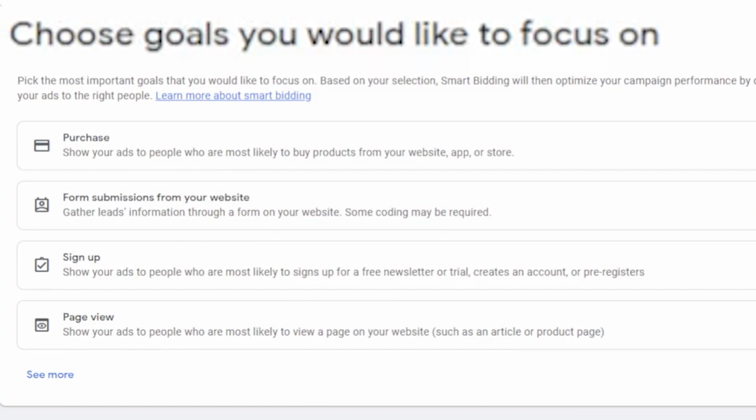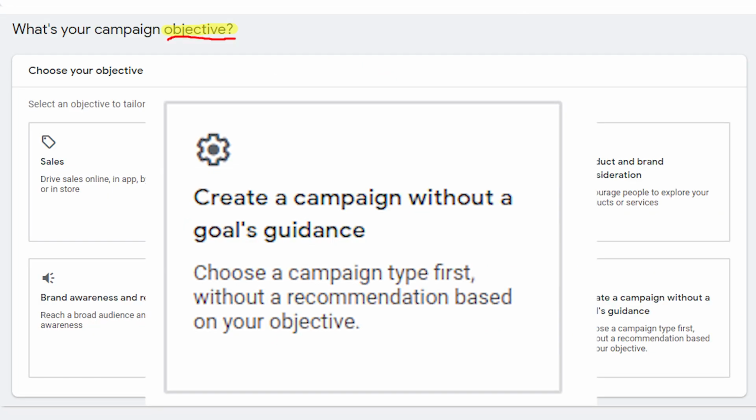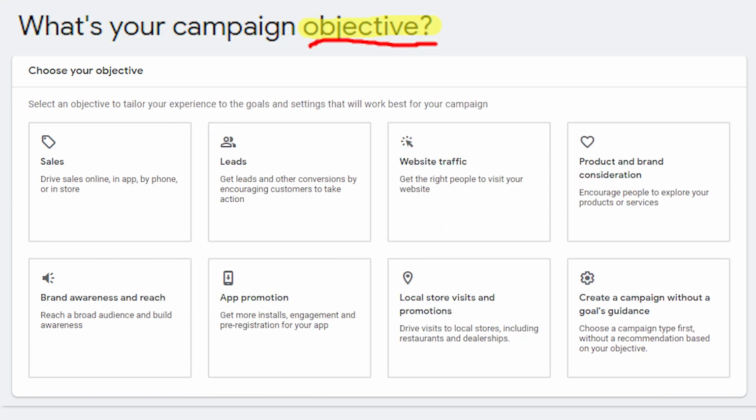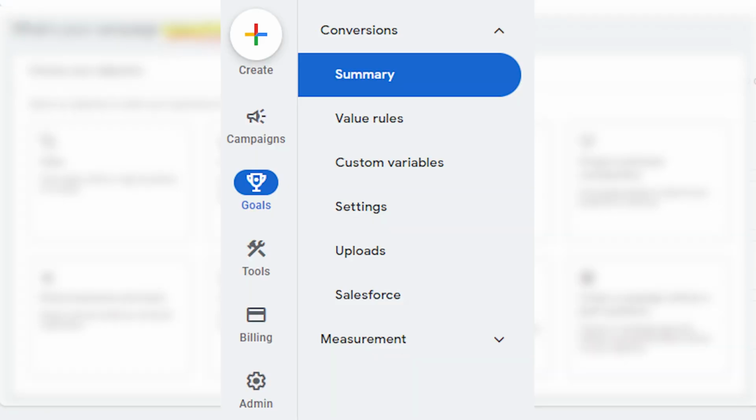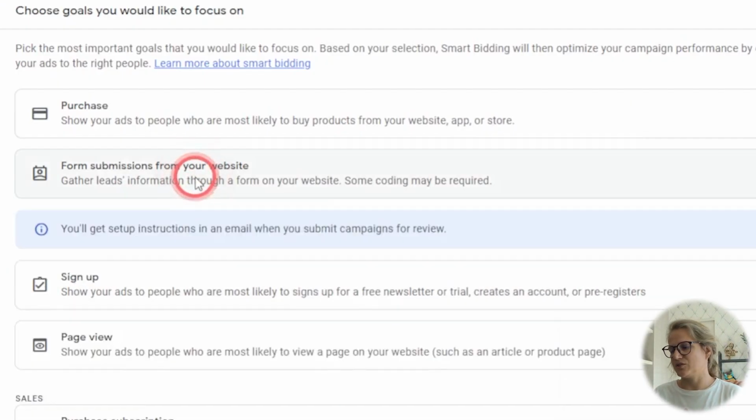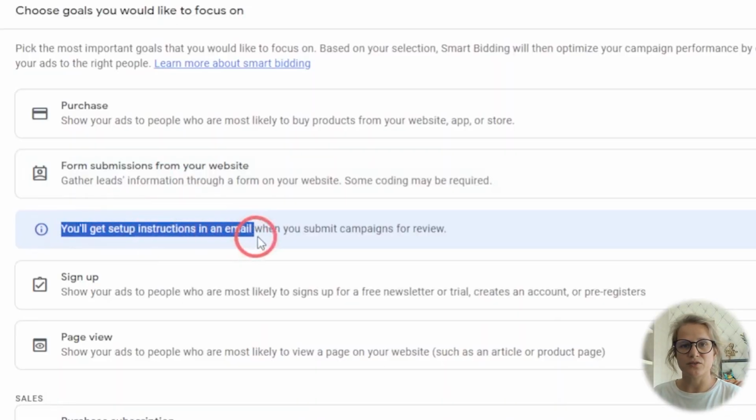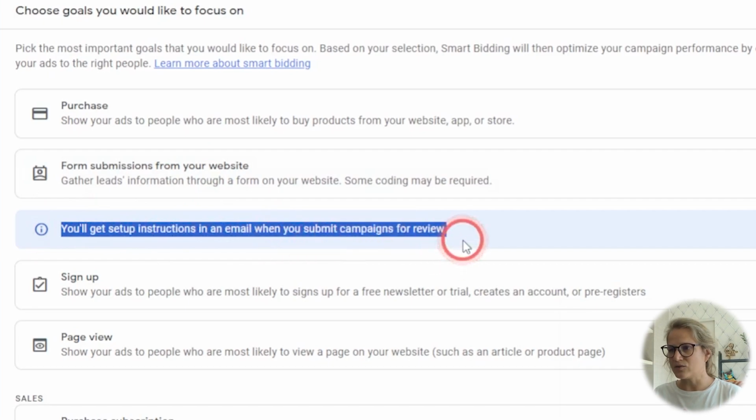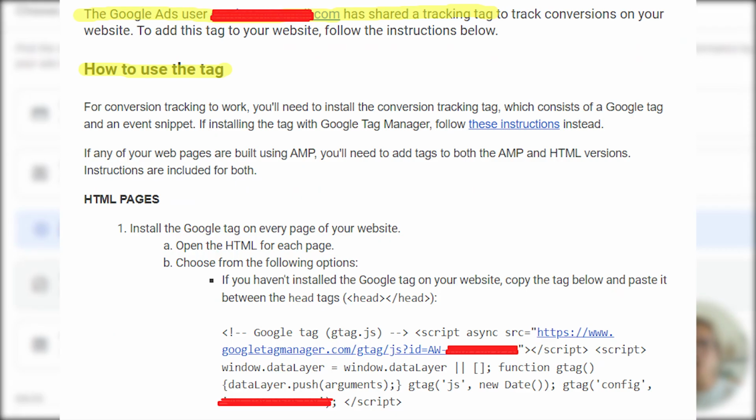Sometimes Google Ads terminology can be quite confusing. Earlier it said we were setting up this campaign without a goal's guidance, but there goal meant campaign objective. Even without a goal's guidance, you still have to choose a goal, but here a goal means your conversions. Let's see what happens if I choose form submissions. As of right now, I don't have any conversions set up in this account yet because the website I'm building this account for is not live yet.